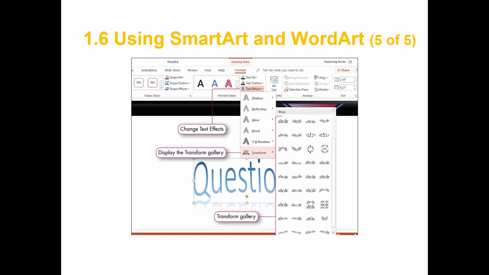When you create WordArt, the WordArt gallery has a variety of text styles to choose from, as well as the options to change individual settings or elements to modify the style using the Text Fill, Text Outline, and Text Effects options in the WordArt Styles group on the Format tab.